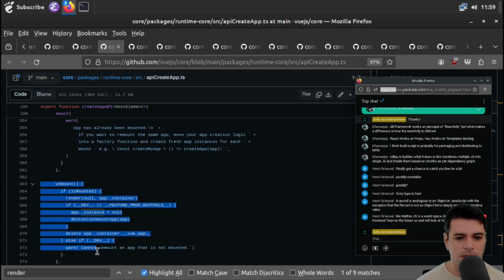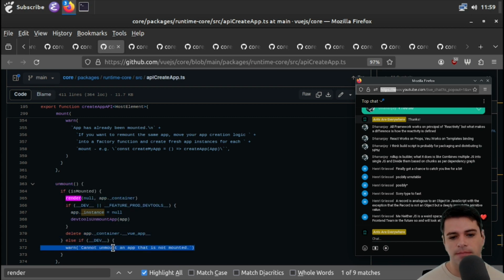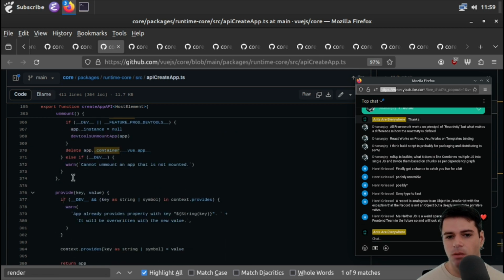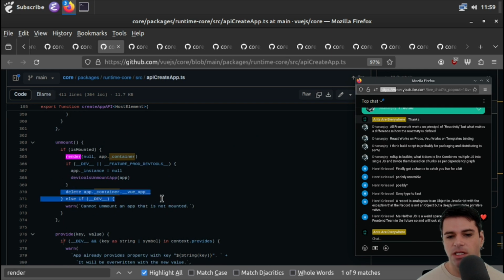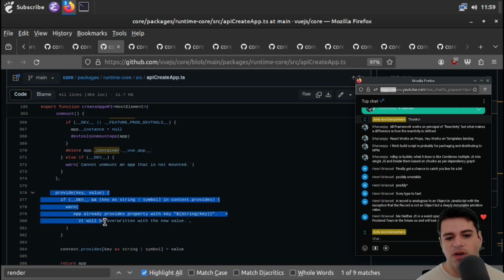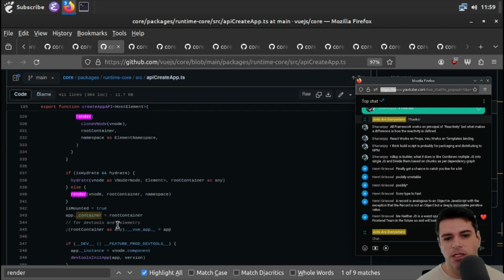And then unmount, we check if we're mounted. And if we're not, we just issue a warning if we're in dev. And if we are mounted, then we're going to render null on the app container. And if we are in dev, whoa. And then we're going to delete the app container, essentially. Okay. And then we have this provide thing, which is called context provides.